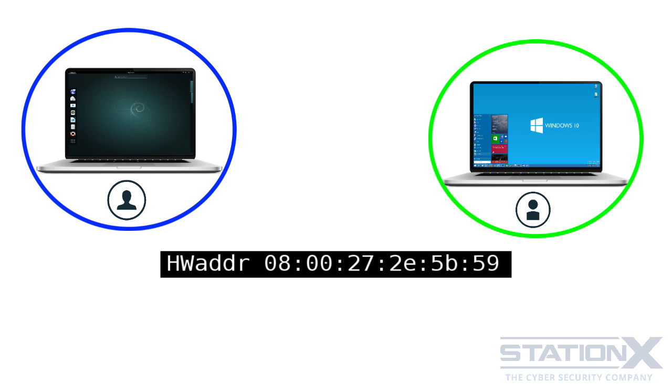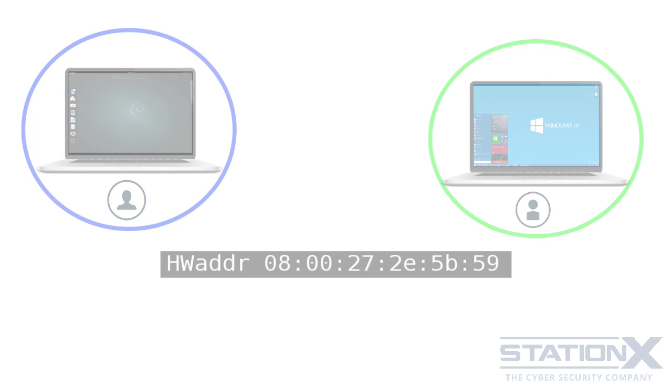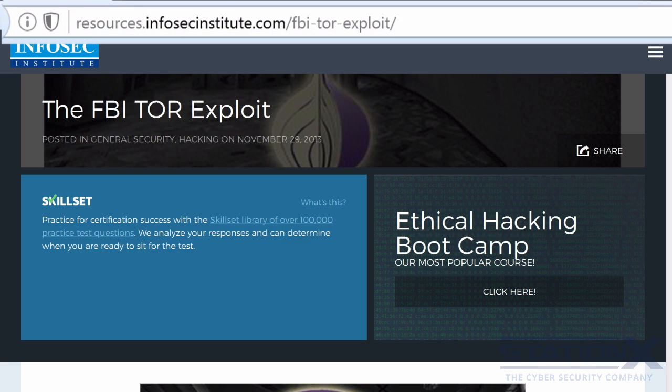So the first unique hardware ID that you need to be aware of, if you're not already, is the MAC address. An adversary could get your MAC address off your network card, which is always a unique number. This method was used by the NSA to de-anonymize Tor users through a Firefox exploit on the Tor browser. And this is a write-up here of how that happened if you're interested.